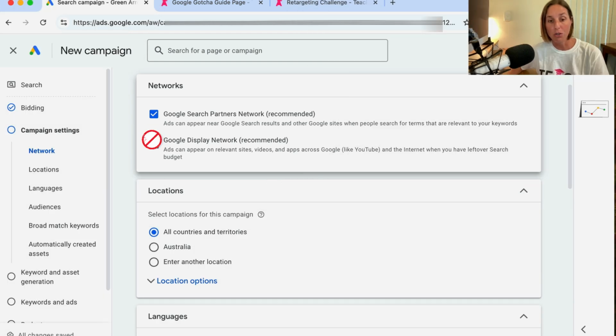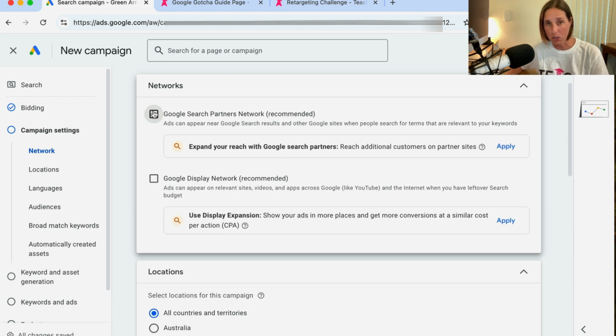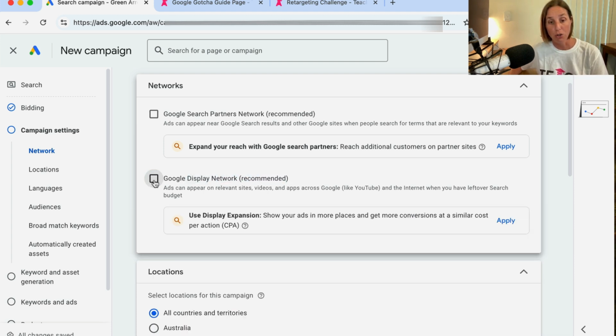I'm going to deselect the display network, and I'm going to suggest you deselect search partners. I find I get a lot of spam with search partners, and the display network is a completely different type of advertising, which we definitely do not want to do in this campaign.